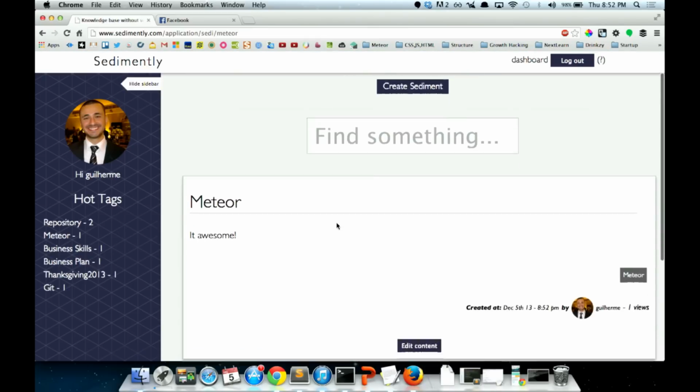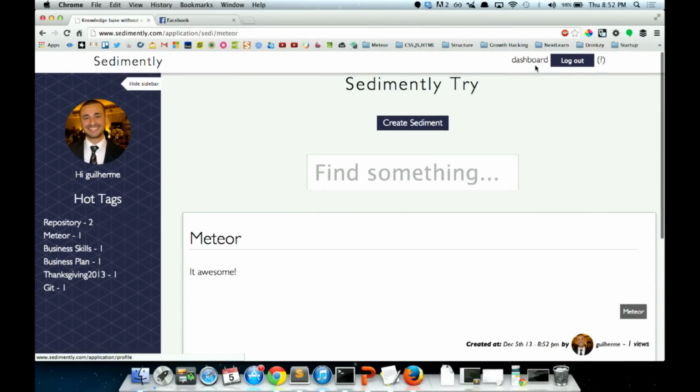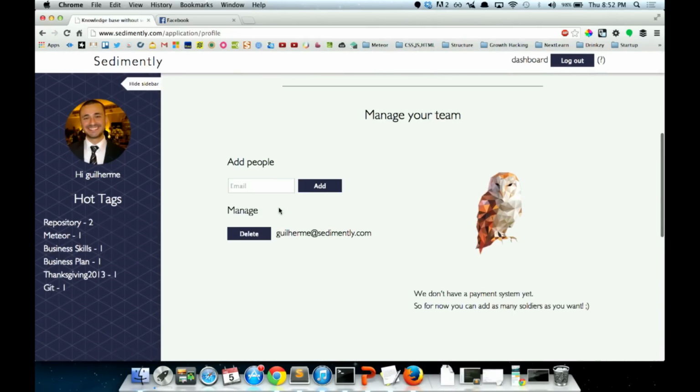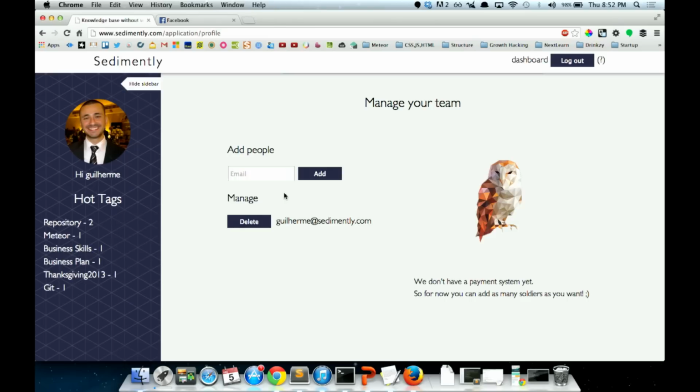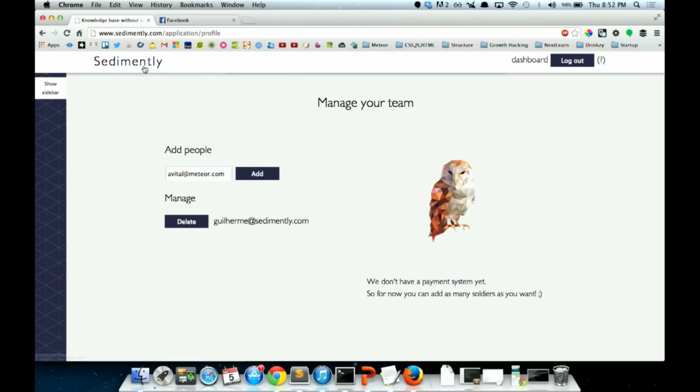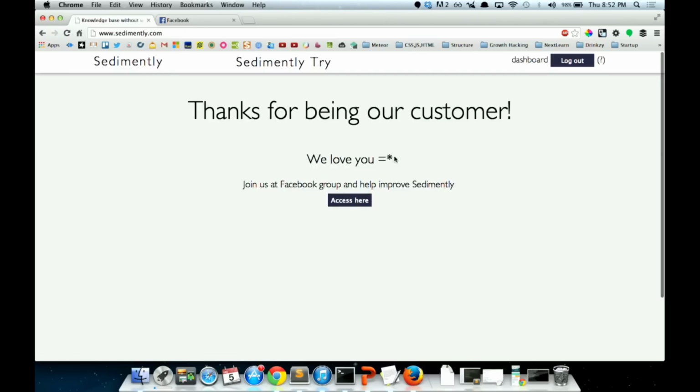I can save it. And this is a tool for startups, so I have to share with my team. So I can go here, for example, to one guy that helped me so much here, and I can add, for example, Meteor. Add an avatar here in my app. I can hide it to make it more simple.